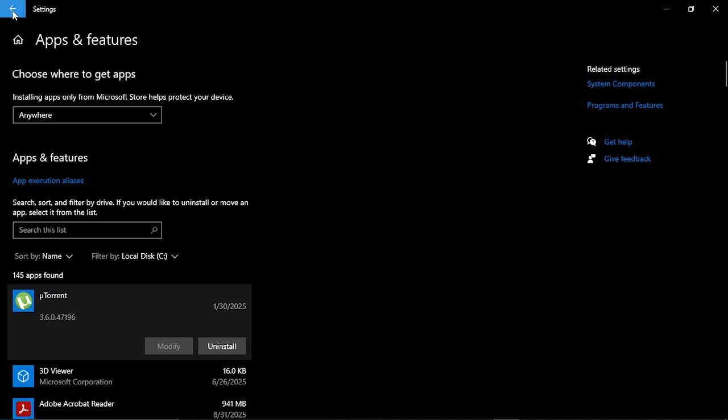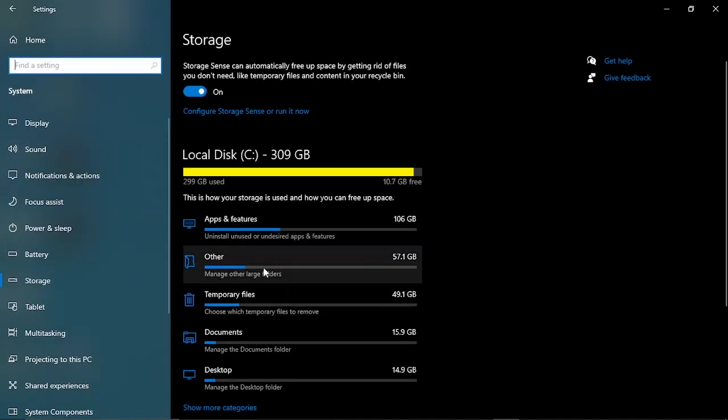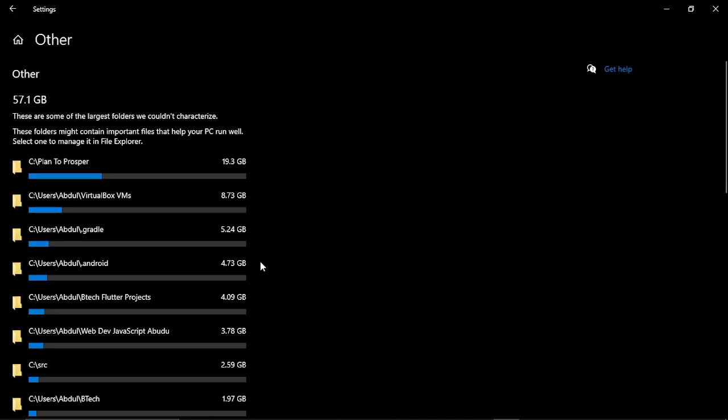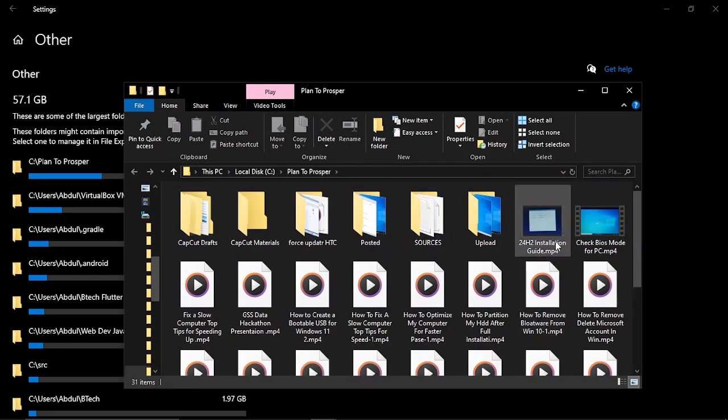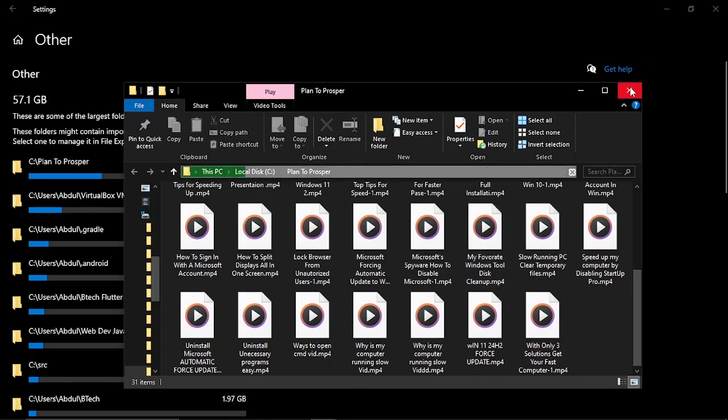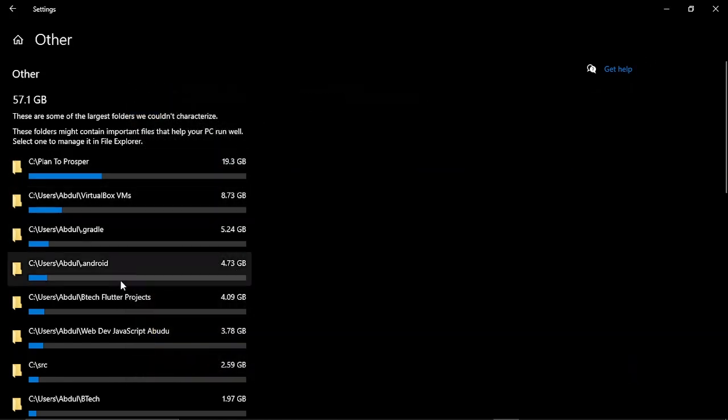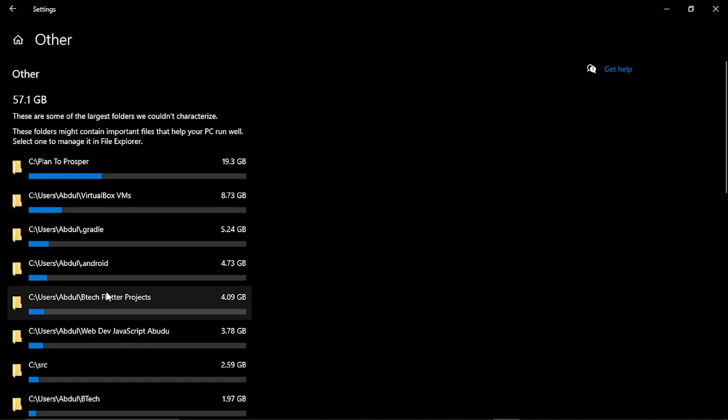Now let's go back. Now in here we have other folders. So here you can check within any folder. Let's assume this one, plan to prosper, I don't need. These are specific files in specific folders. If I click on this, it will open that folder for me. Any file that I've seen that I didn't want here, I can just delete. Likewise, you can check within all the other folders to delete any file that you don't need within your PC.